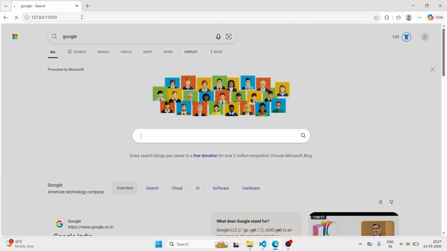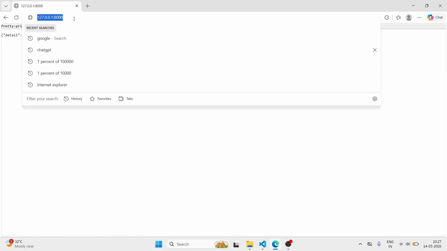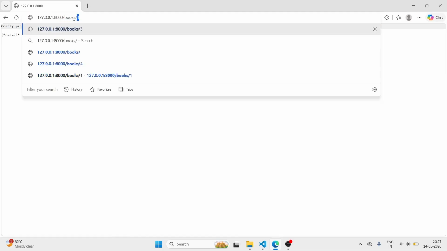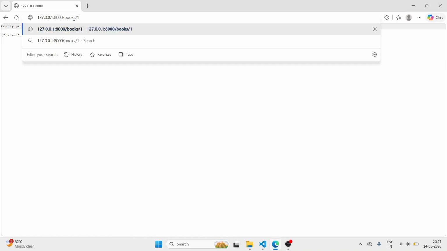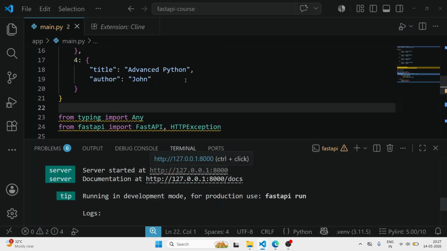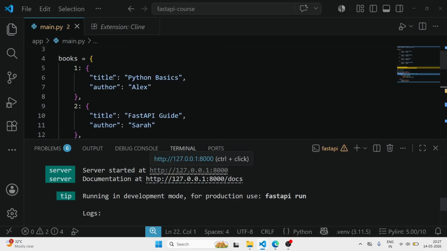Let's say this one and I'll paste it. Now here I have to go to that URL books and then here I can type any book number. Let's say 1. And here I'm getting book ID 1, title Python Basics, author is Alex. And if I see here for the book ID 1, title is Python Basics and author is Alex.